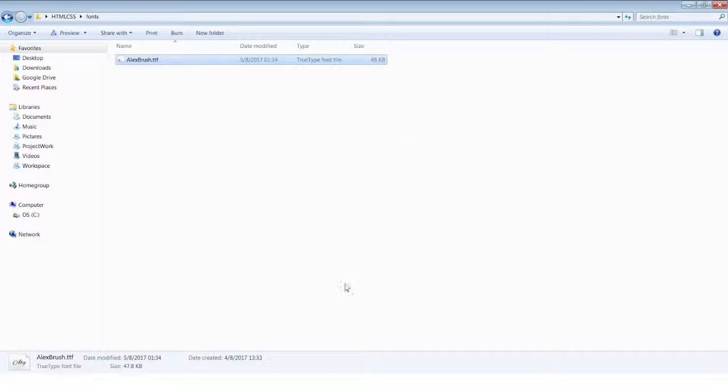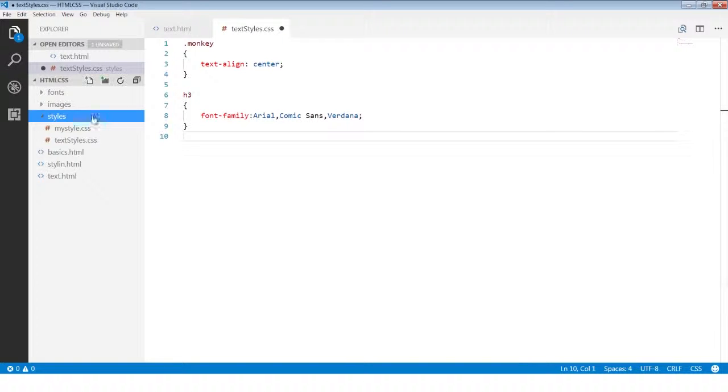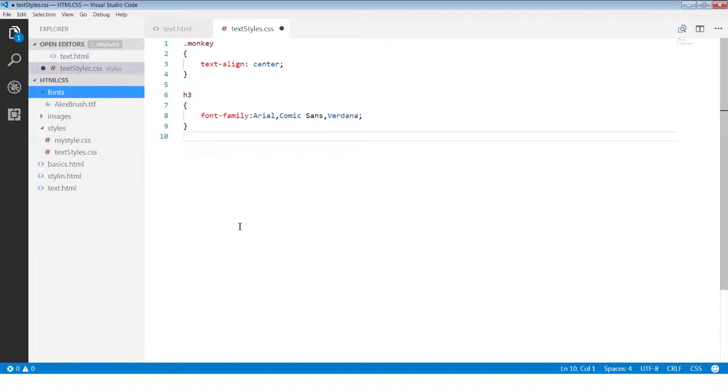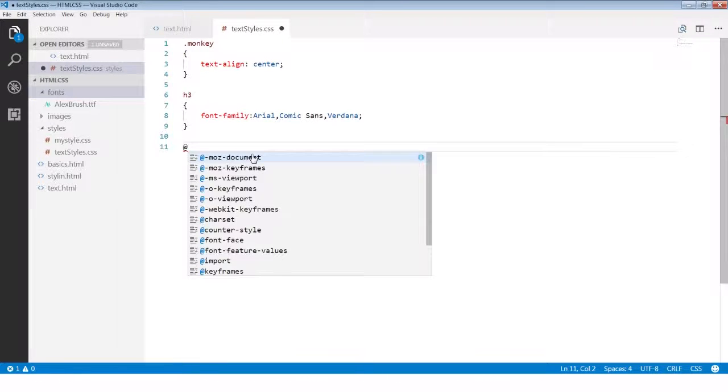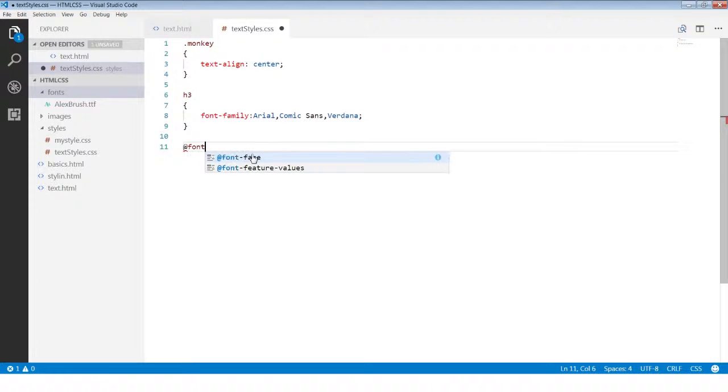Okay, now that that's done, let's go back to our Visual Studio Code, as you can see over here. And as you can see, that's our font folder right there with the alexbrush.ttf inside. Okay, so now let's go ahead and show you how you can add that font to your website. We're going to use this rule over here. This is a new rule in CSS3, and the name of the rule is font-face.